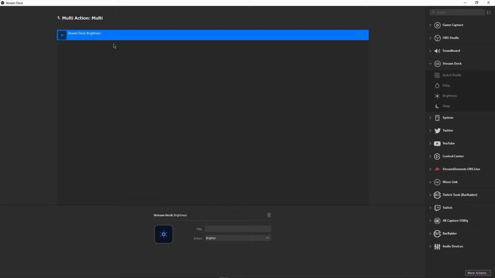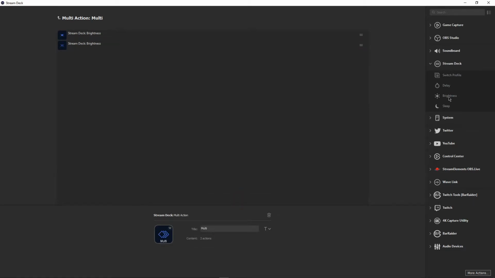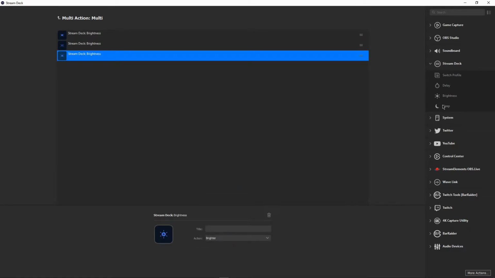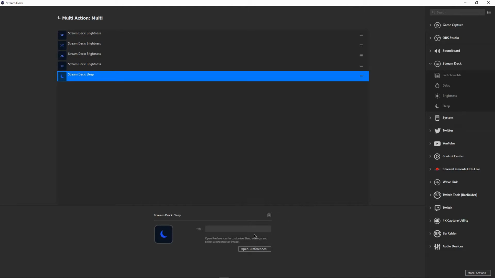So you add the brightness of the keys, so it'll get brighter. And then I want to add another one to say that it'll get darker. Another one to go brighter, then another one to go darker again. Now what I want it to do after it does that, I want it to go to sleep, and then you can set up preferences for that.